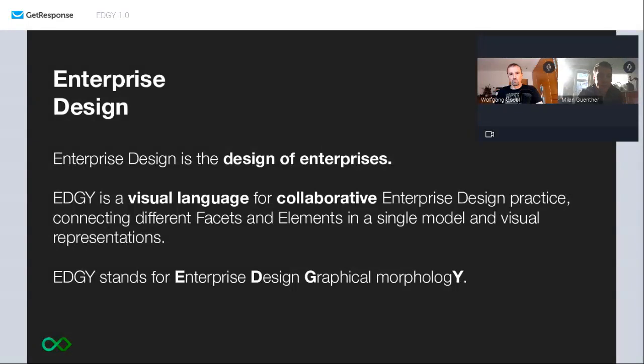So we need a shared visual language in order to better collaborate and in order to design our enterprises together. And for that, we need to be clear about what it is that we are talking about. What is the material that we are trying to reshape? What does the environment look like that we try to reshape? What does a design actually look like? Like, what are we designing there?